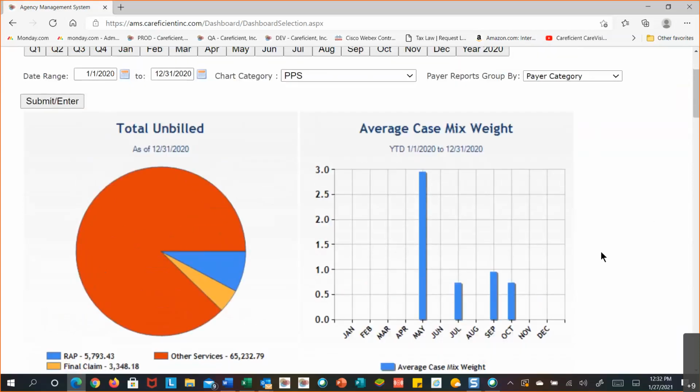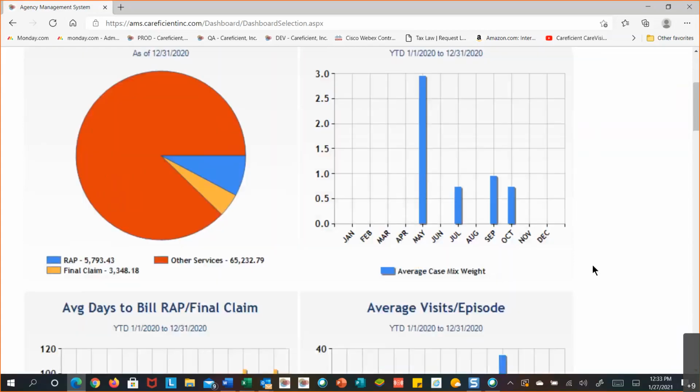You do have an average case mix weight. So you'll be able to look at this. These are really the standards that CMS publishes every year for a previous year. So they actually change their case mix weights based on the 432 HHRGs that they've set up for patients. So this gives you an idea of how to compare that to what the standards are for that year from CMS.